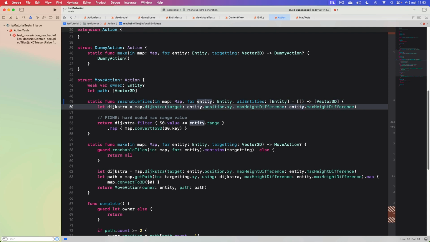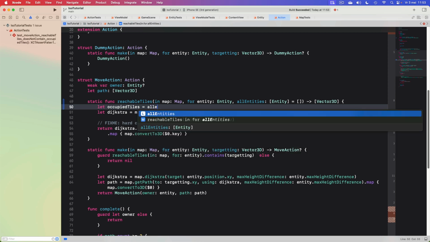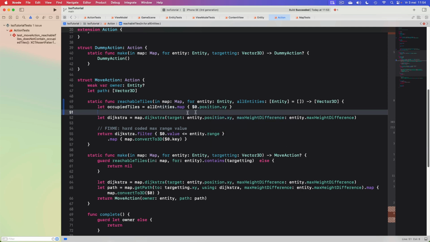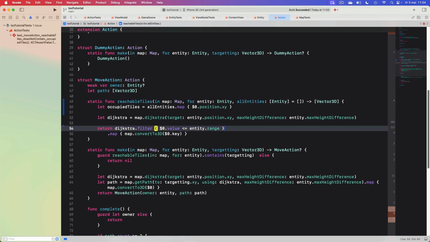And again, we can default to an empty array, and then we can get our occupy tiles. That will be our all entities mapped to the position, and we only care about the XY coordinates. So now we have our occupy tiles.